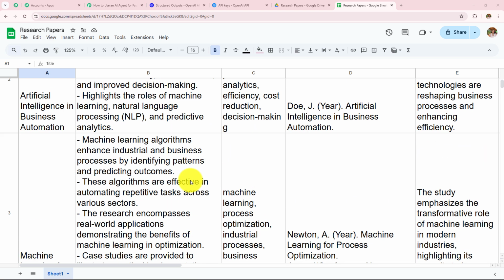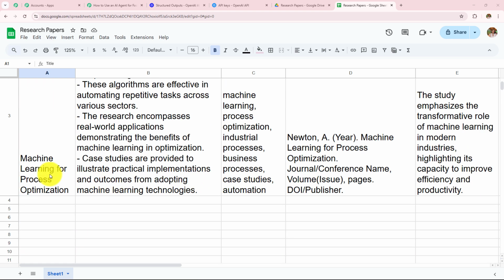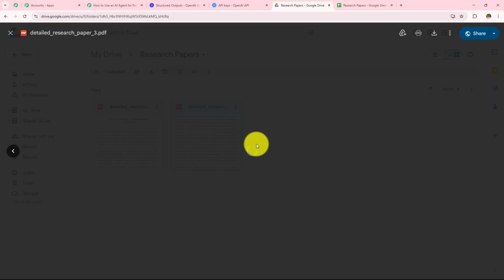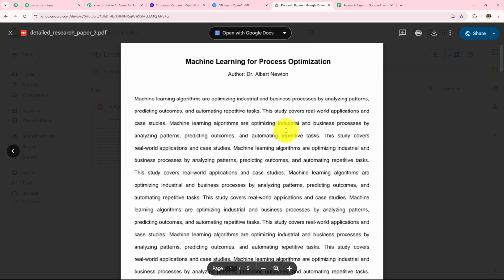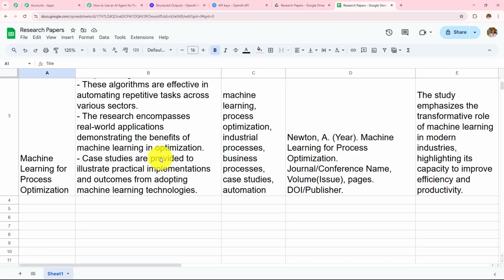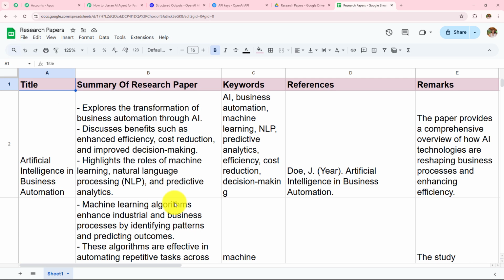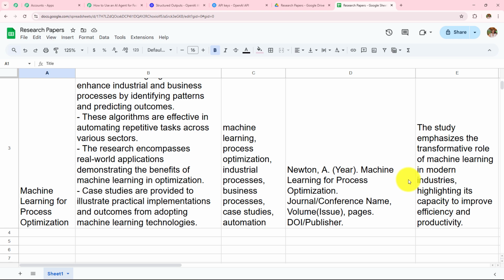So here after 10 minutes, I have received the response. The title was Machine Learning for Process Optimization. Let's open my research paper. This was the particular research paper that we have uploaded. Machine Learning for Process Optimization. And then this is the summary. Then we have received the keywords, reference, and remarks.